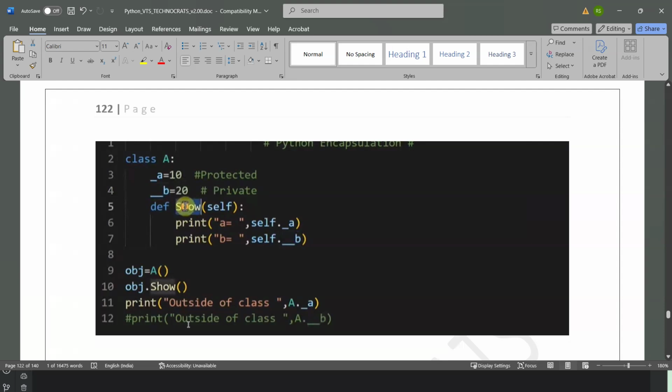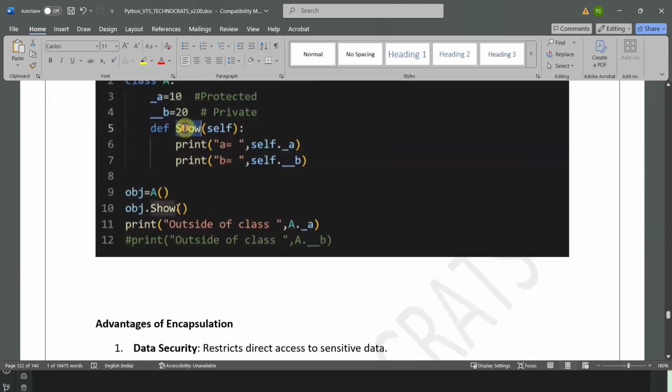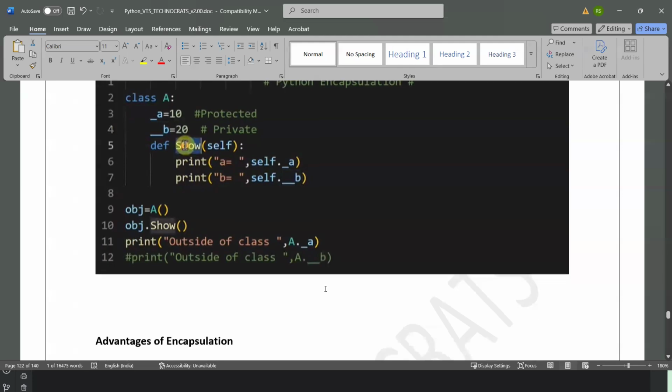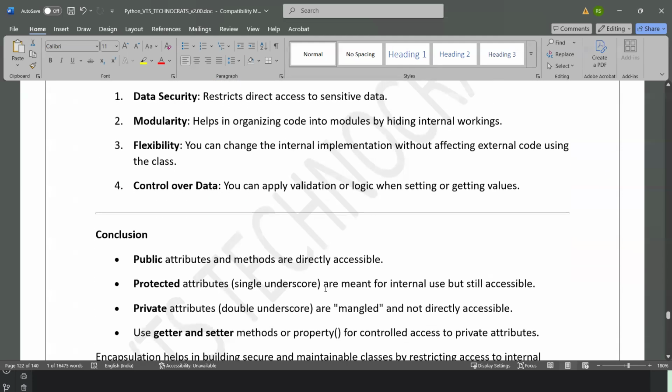Now what will happen outside the class? If I want to print the attributes of the object, it should not be just a; I have directly used a, but actually it should be obj dot underscore a and obj dot double underscore b. So what will be the output? The protected one will be printed because even though it is there, we can access it, so we get the output 10. But for the private one, we will not get the output 20. Do you guys agree with me?